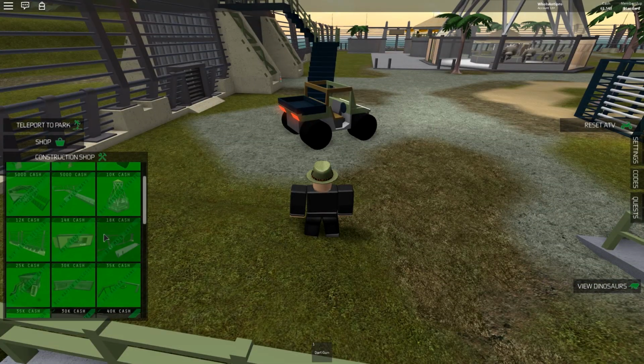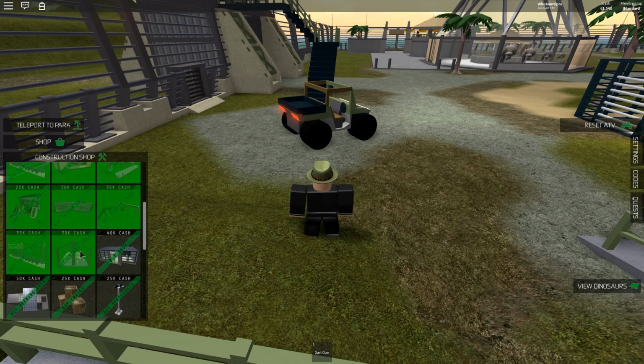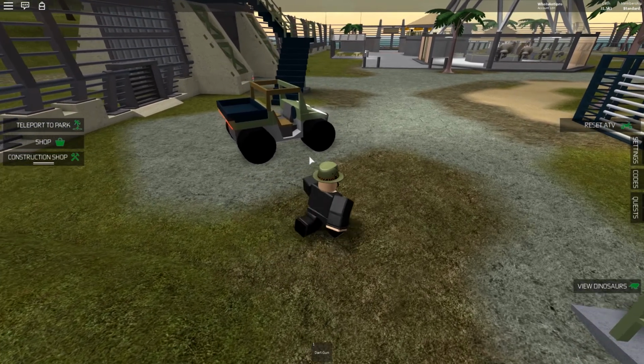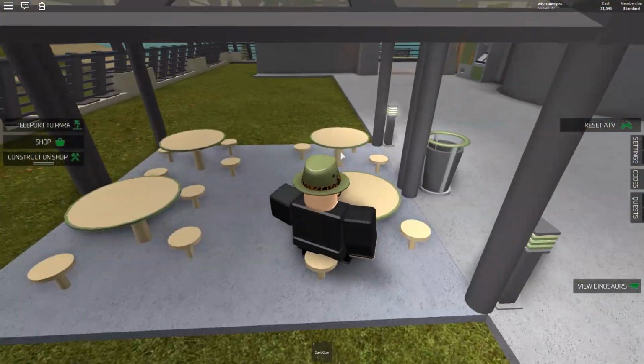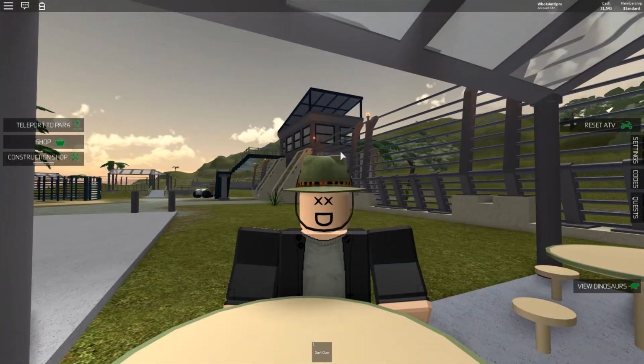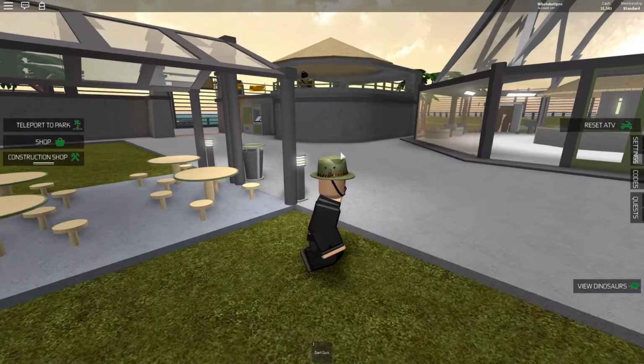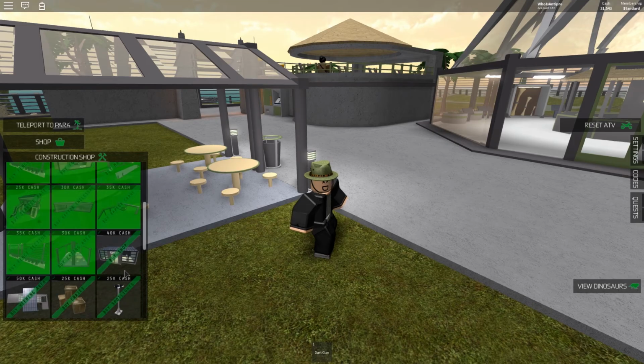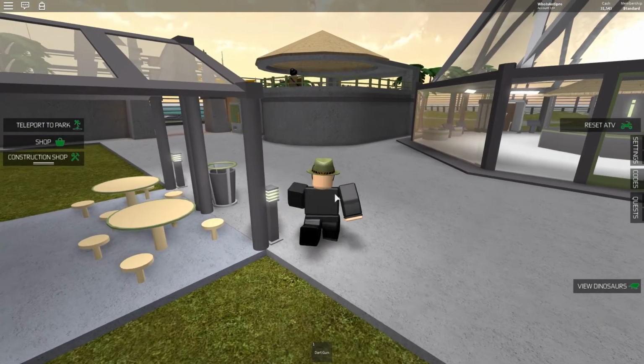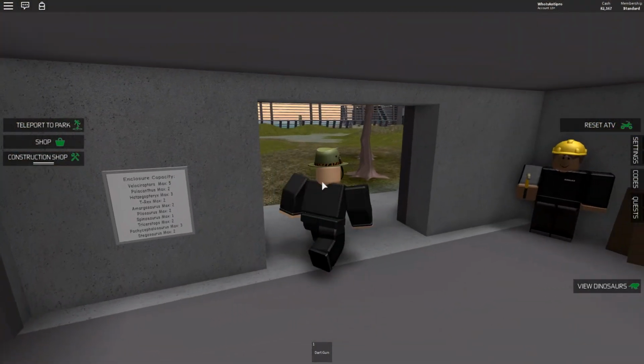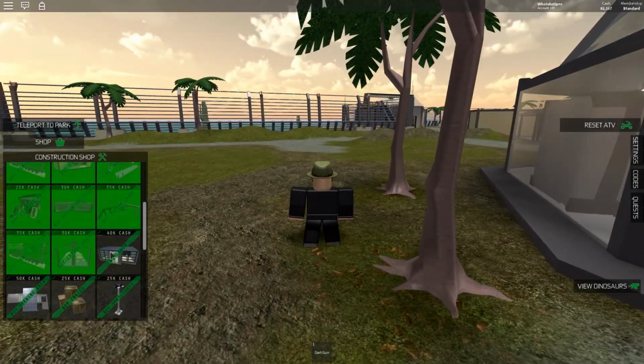Let's go back into the construction shop. What's this? Eating area? Okay, so that's picnic tables and everything. I can sit in the seat! Look at my face, I'm so excited! What else can I buy? 40k cash? I don't have 40k cash. Let's go get 40k cash. 40k cash for... What is this? A shop.